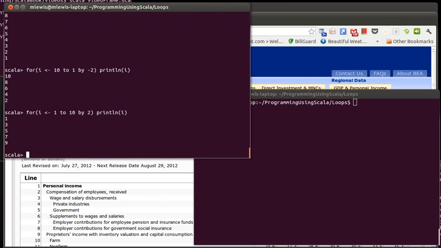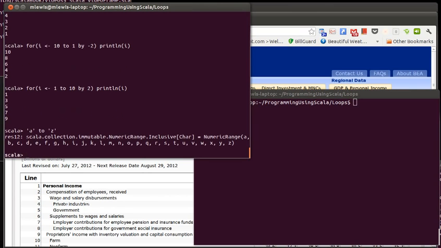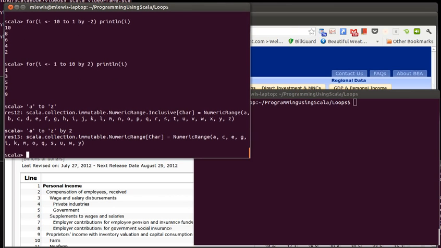You can also make ranges of other types. So the char type has a to method which will give you a range. Notice this isn't a normal range, this is now a numeric range. Like I said, the basic range only supports ints. For chars, we get something that is slightly different. If you want every other letter, you can tell it to go by 2.